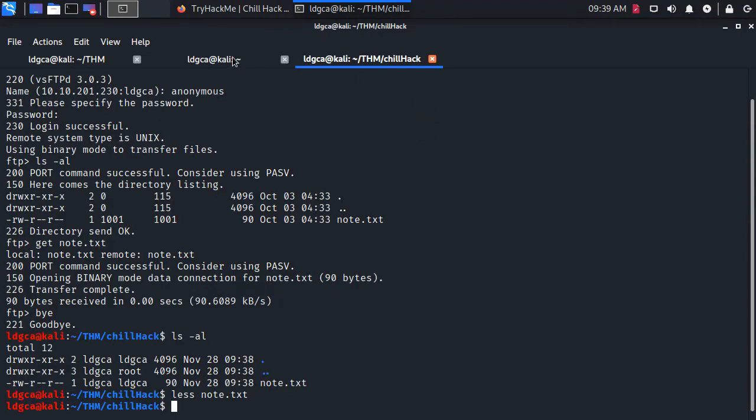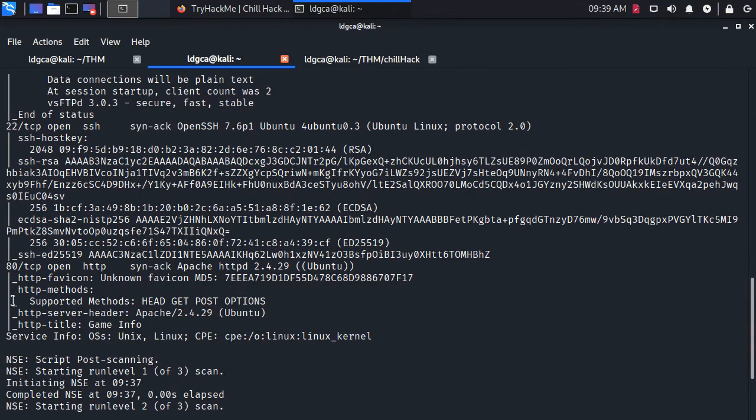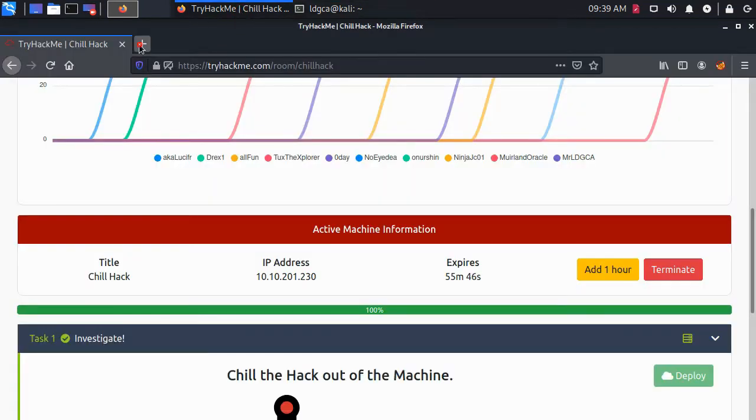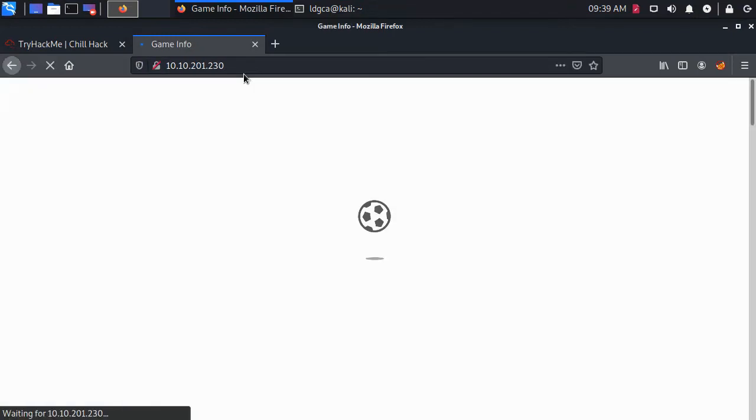Okay, next let's move on to the web server. Okay, I'm just gonna type in the URL, the IP address of the target machine, and yes, we do get some kind of a web page hosted on the machine.